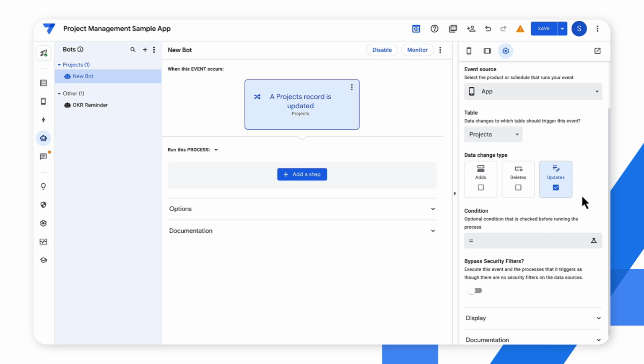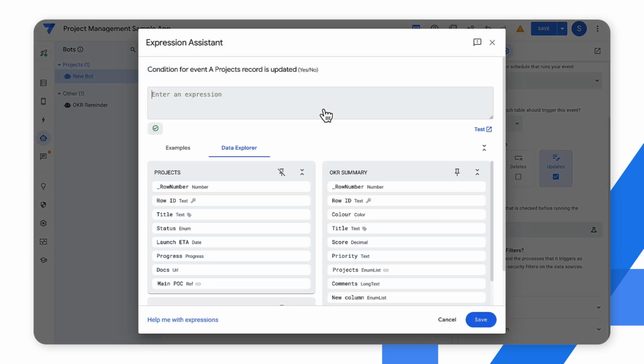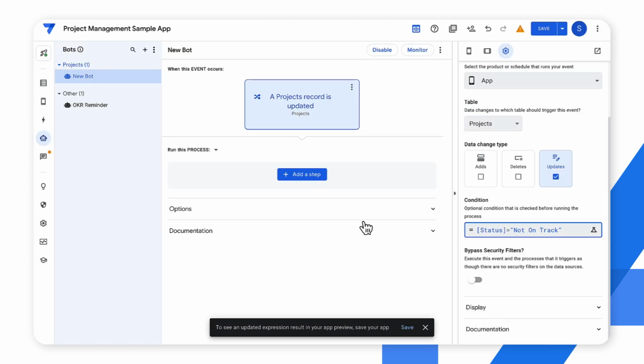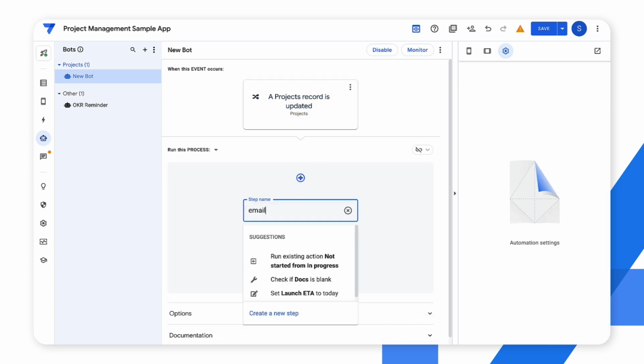For the data change type, it's now set to updates, but I want to further limit the types of updates I get notified about. And specifically, I want to set a condition when the status has been marked not on track. Saving that, I'll then add a process. The process that I want this bot to perform is an email.